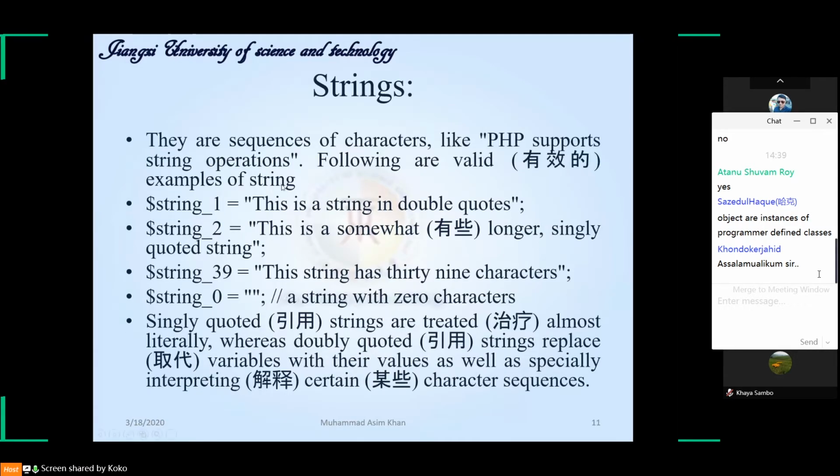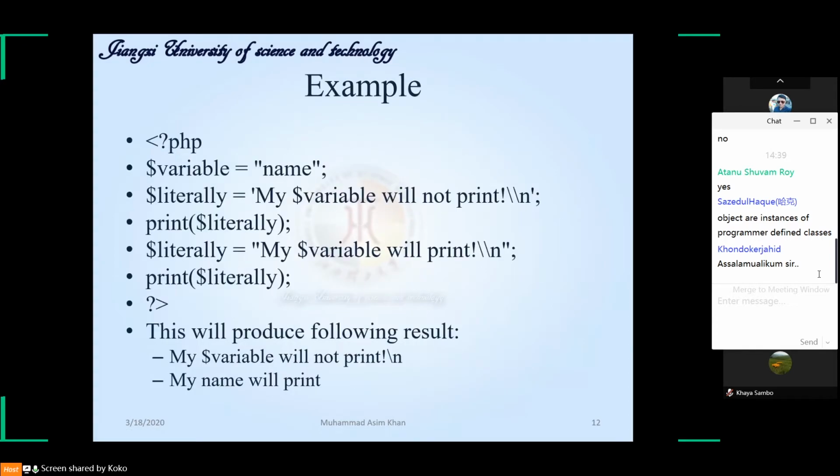For strings, single quote and double quote behave differently. For example, with a single quote, 'literally, my variable' will not print the variable's value, it just prints the text as a string. With a double quote, it will print the value of the variable. Like here, if I use, for example, Roy, it will print 'my Roy'.